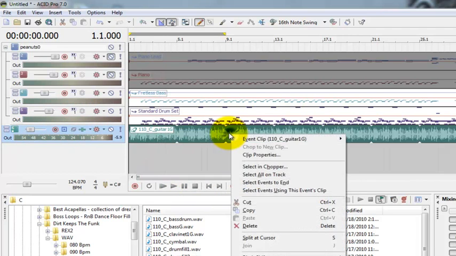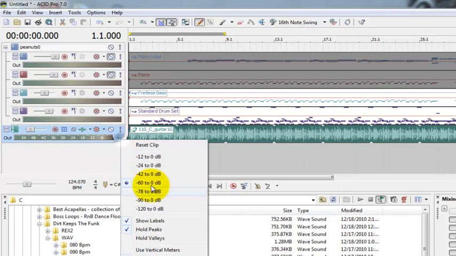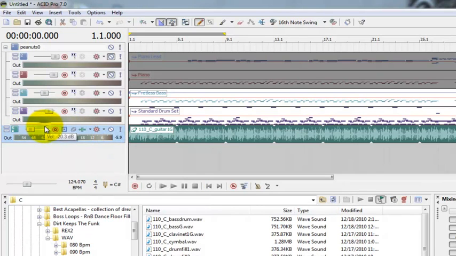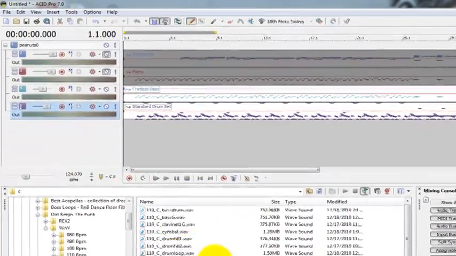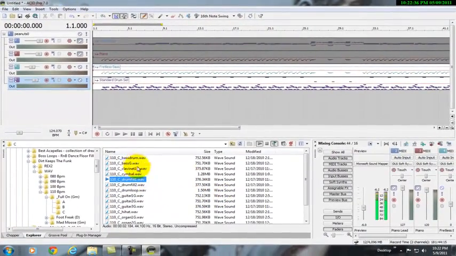And say you didn't like that instrument. Say you say, I don't like that, amen. So you can simply take that out. If you right click on it, delete it. And you can preview any of these in here.